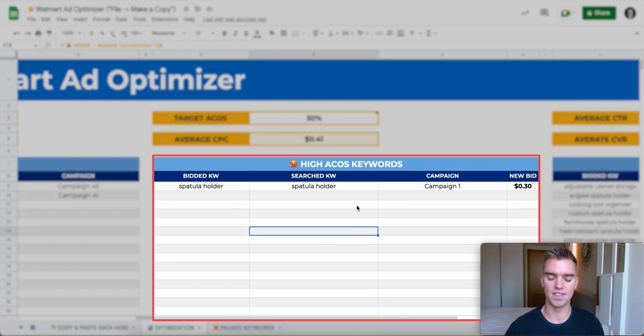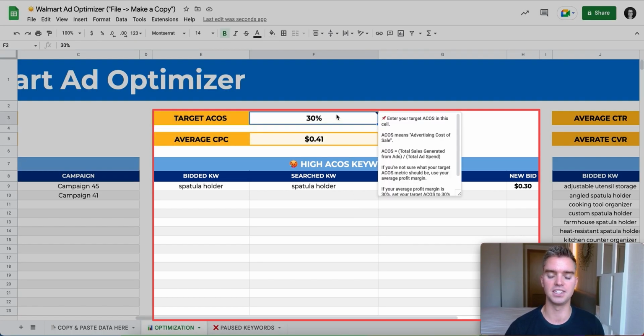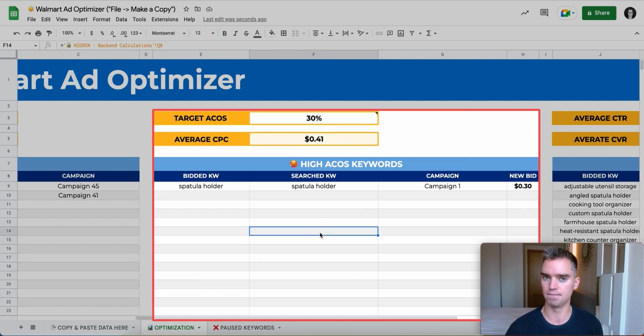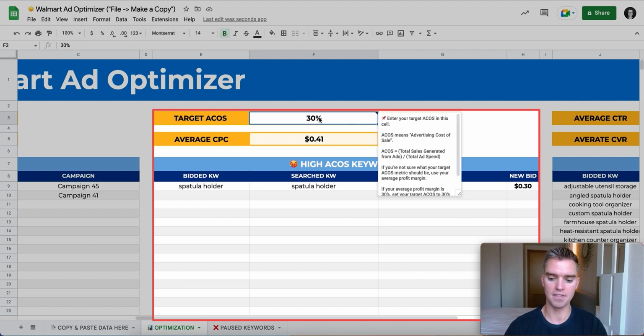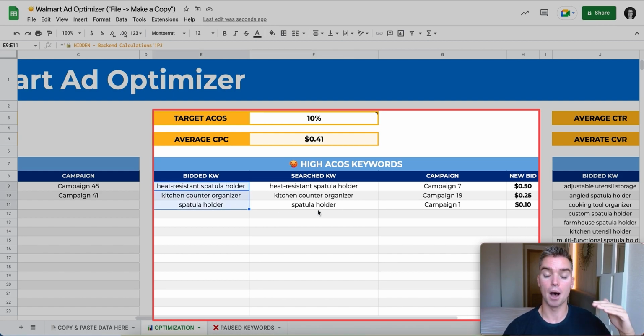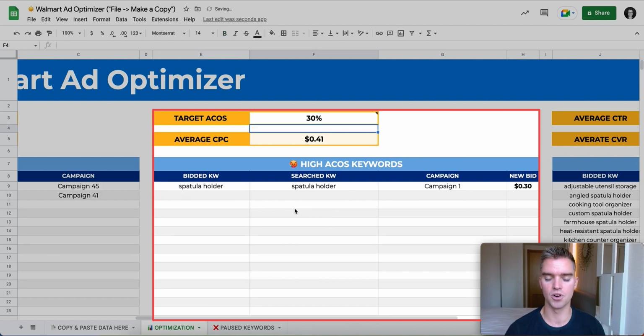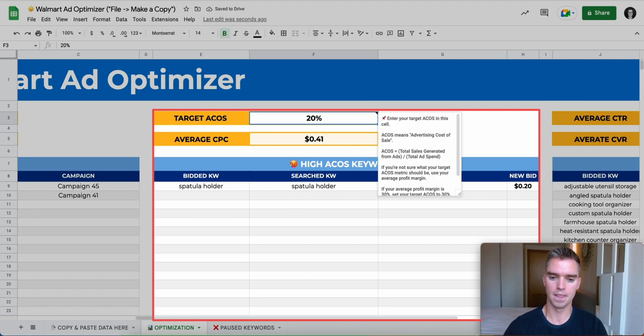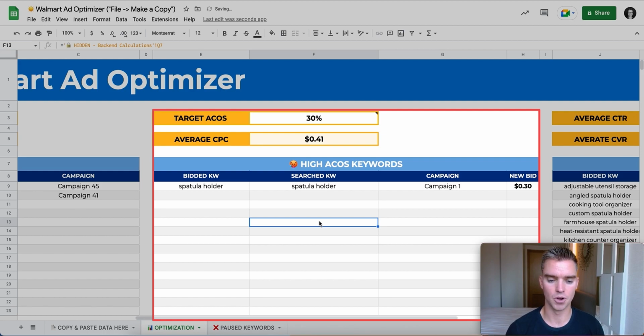So any keyword that has an ACoS, or advertising cost of sale, above your target, in this case 30%, shows up in this section. Really simple. So if we made this lower, let's say 10% ACoS, now all of these bidded keywords have an ACoS above 10%, so therefore they show up here. If we set it to 30 again, then this keyword has an ACoS above 30% and so on. The more aggressive you are, the lower this number is, the more keywords are going to show up here. We're going to keep it at 30%, okay?